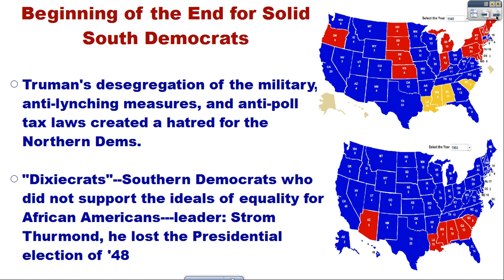Southern Democrats are going to then, in 1948, essentially create their own little political party of the Democrats, and they're called Dixiecrats. And Dixiecrats are nothing more than Southern Democrats who do not support the ideals of equality for African Americans. Their main leader, their most important guy, was Thurmond, a South Carolinian. In 1948, he's going to run for president, and he's going to get his tail handed to him. But he's going to make an attempt, and this is the first time that we can see the South make a solid change from the Democratic Party to the Dixiecrats and then eventually to a Republican Party.